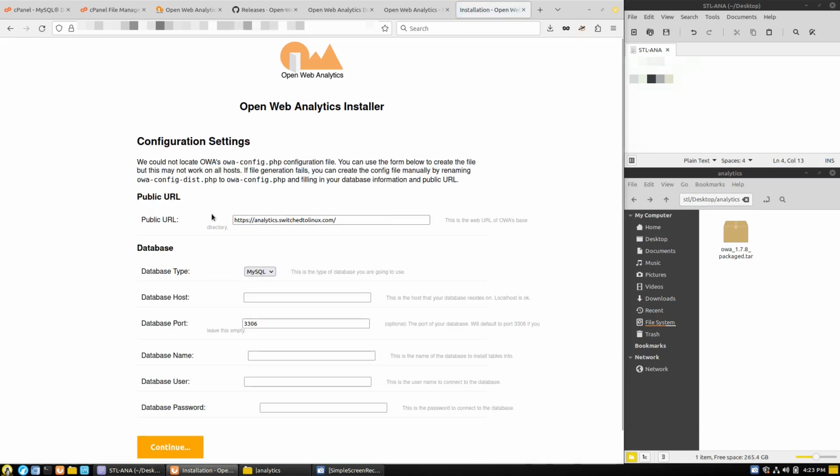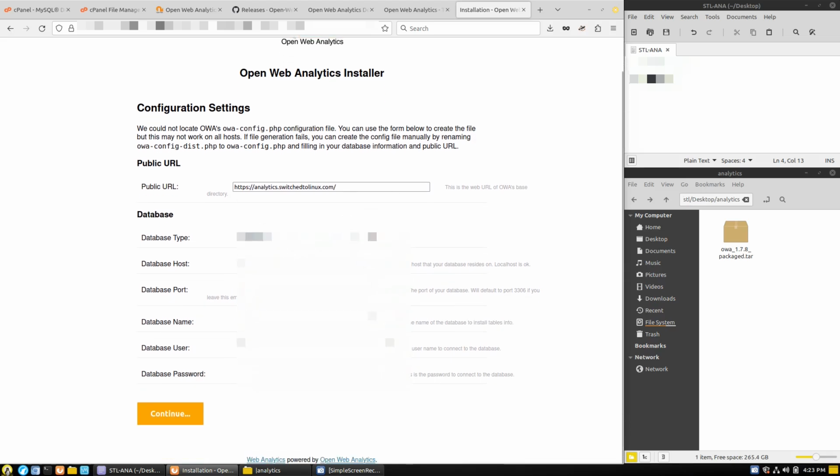We're going to go with our public URL. So here is what we want, https://analytics.switchedtolinux.com. Type of database, MySQL. And then our database host. This is, for most cases, localhost. So if you're using like a really old GoDaddy server, get a new server. But for the most part, it should always be localhost.